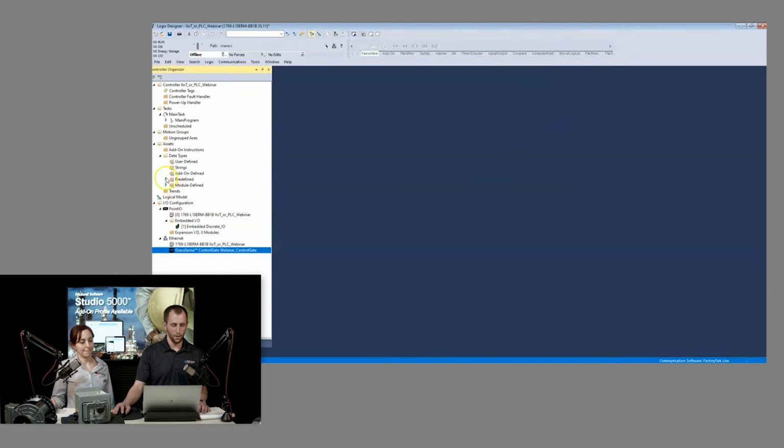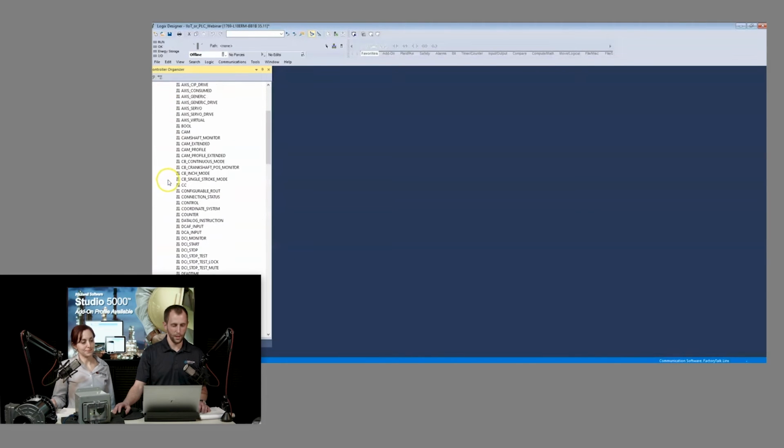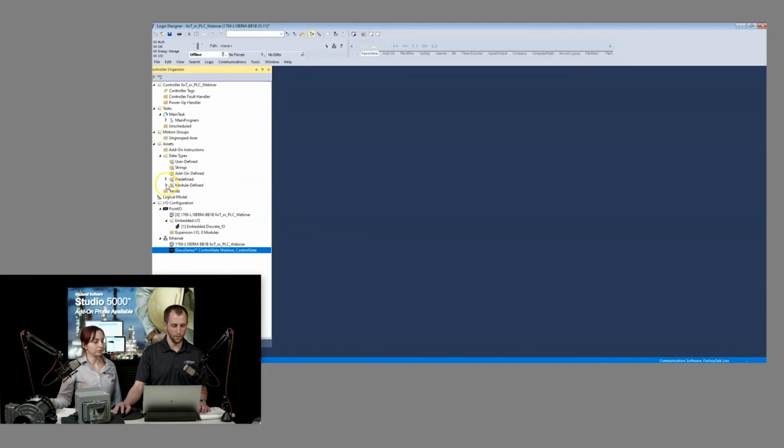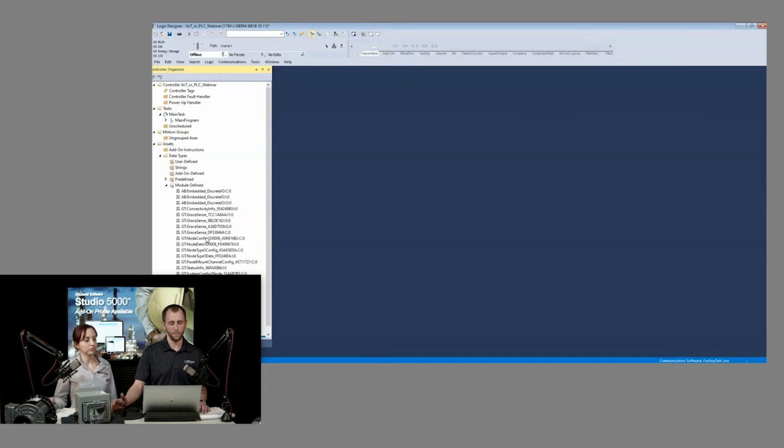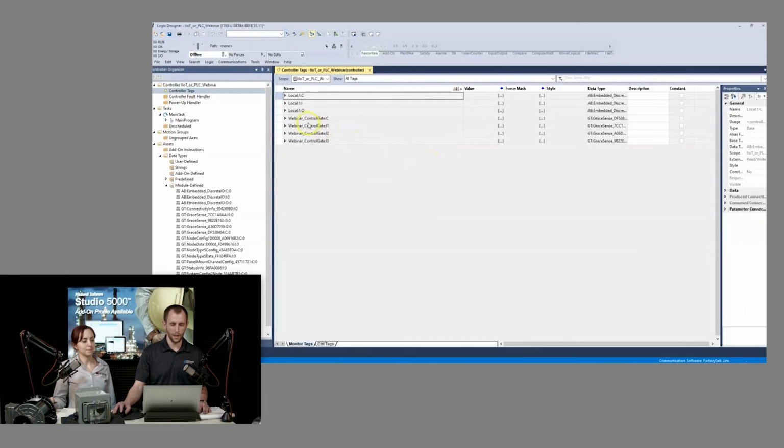So there are some data types that it automatically will create with that if I click on the right one. So there's these module defined data types down here, all these GT colon. Those are all the different kind of data types that we're using and are automatically integrated when you import that file. So if we go up to our controller tags, we'll see our webinar control gate device.